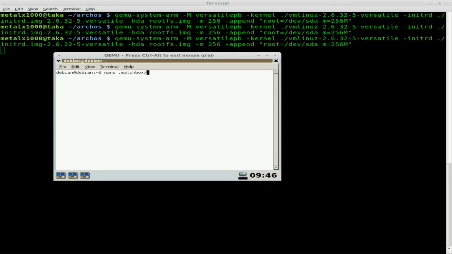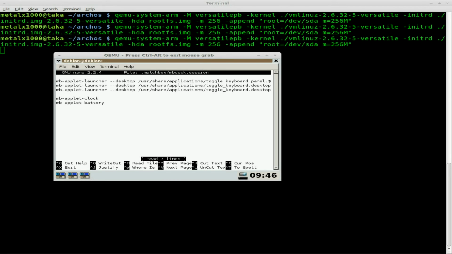In your home directory, there's a hidden folder called Matchbox, so it's .matchbox, and in that there should be another folder called mbdock session, which is Matchbox dock session. And let's nano into that. And as you can see, we got the one that's the panel, which we don't want. So let's, I think Control K. Control K will cut that, and then the other one we just added.